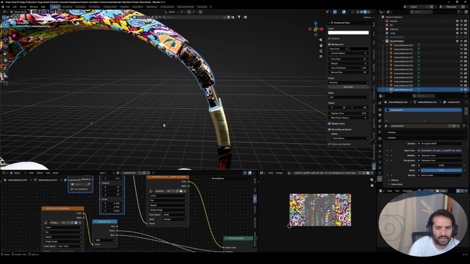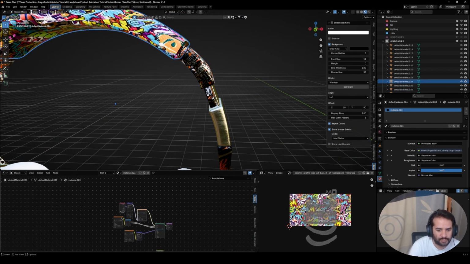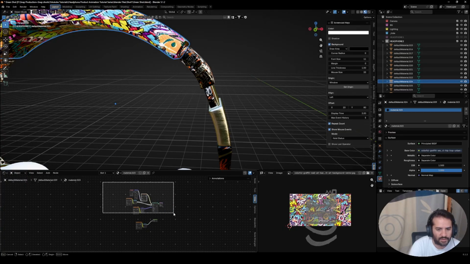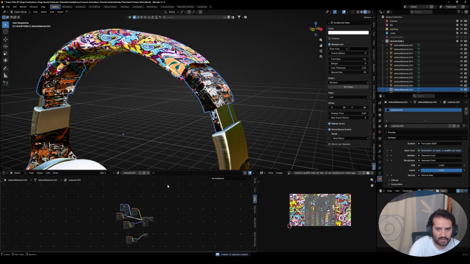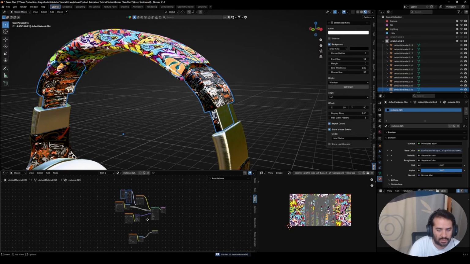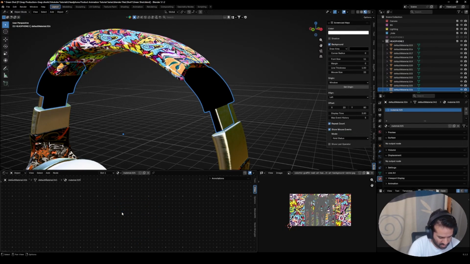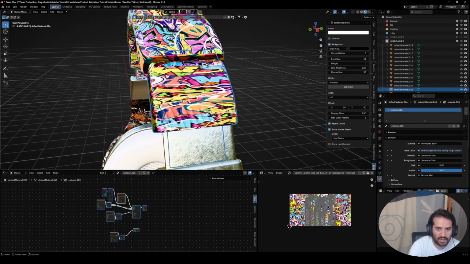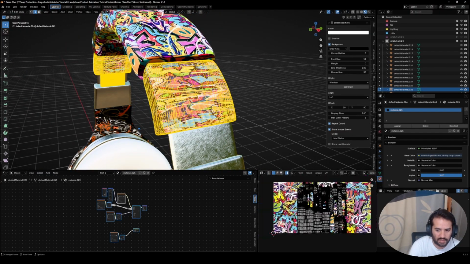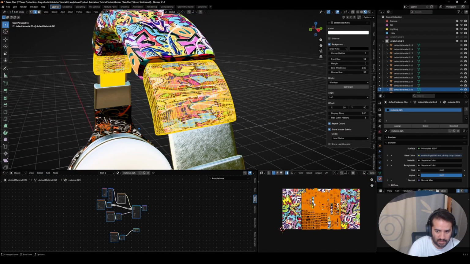But other than that, let me select all this. I'm selected, so I'm going to copy it. I'm going to select all this, press X for delete. Now we have another texture here, and we can then just adjust it.